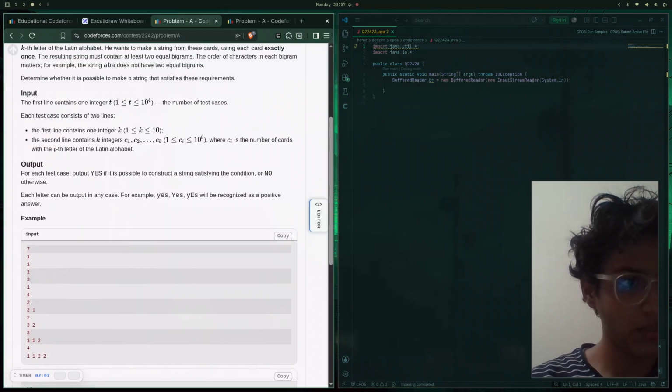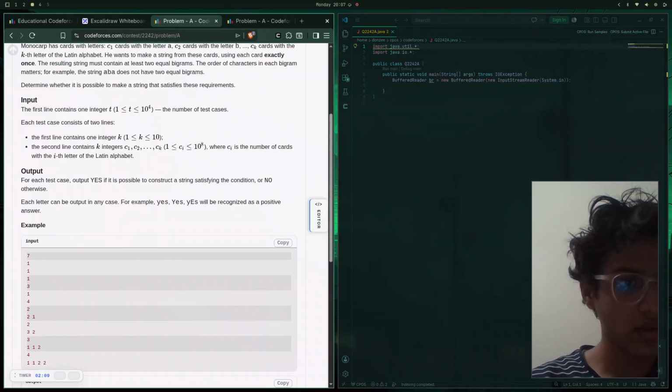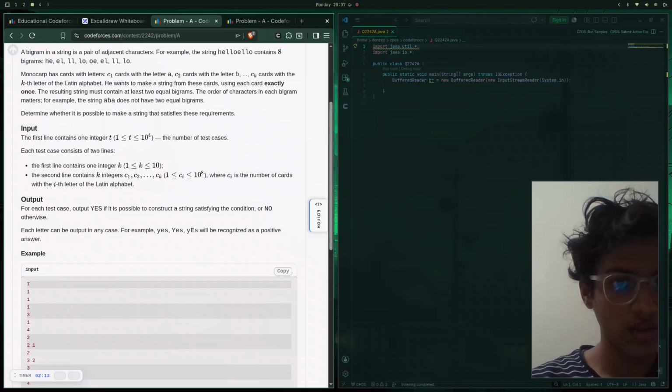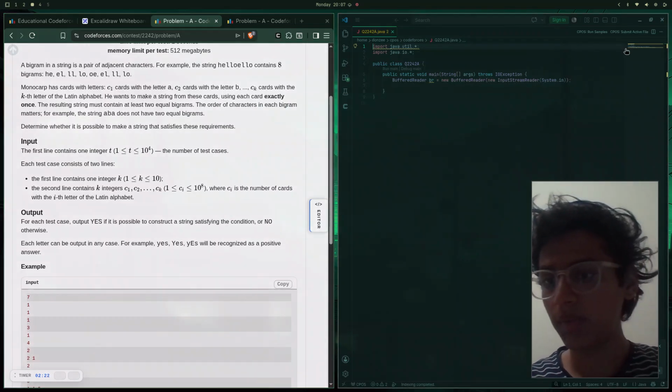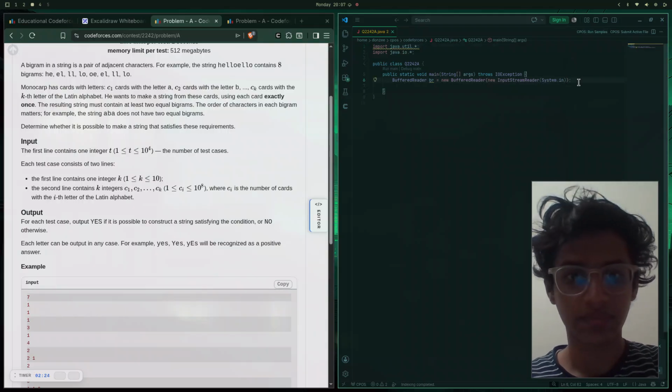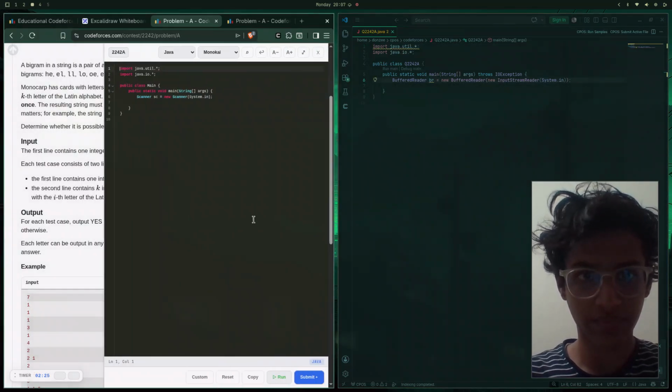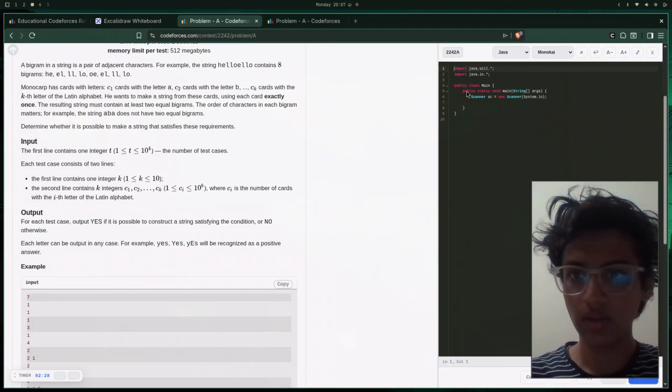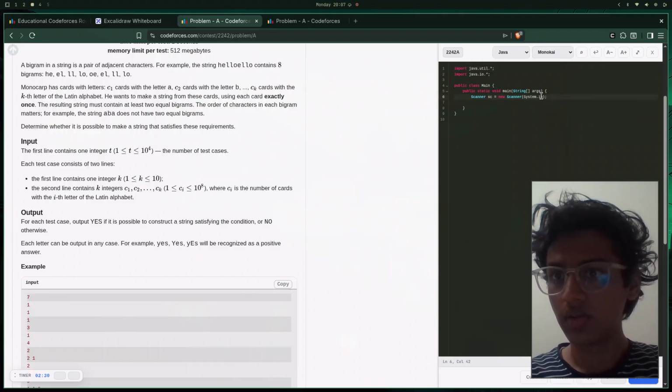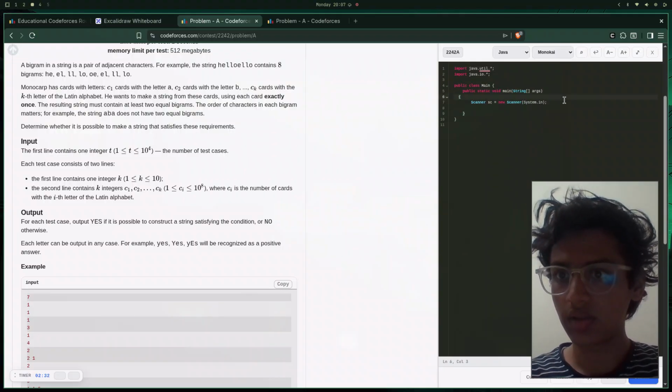So we take an input, where Ci is the number of cards with the ith letter. Okay, so we need two cards of each. Okay, editor is here. So let's start.